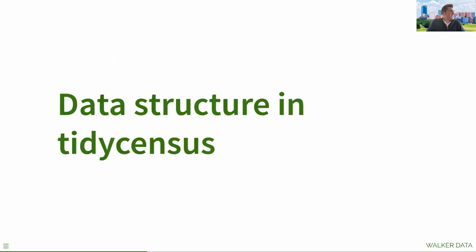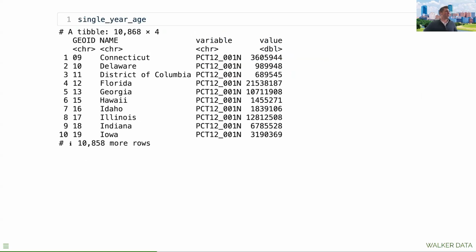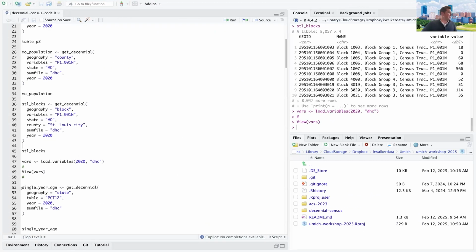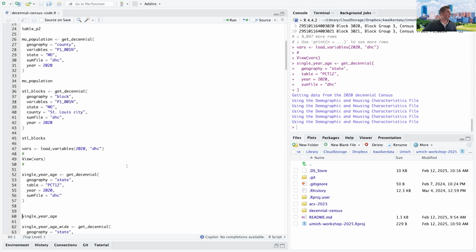In terms of tidy census data structure, now tidy census returns what's called tidy or long form data. So your default data structure is tidy or long form data, which gets you variables stacked by row. And this is the way that I like to work with my data. So I've shown you how this works already. I'm pulling here single year age band data by state. And so what that does, if I pull my single year of age data, I'm going to pull that down.